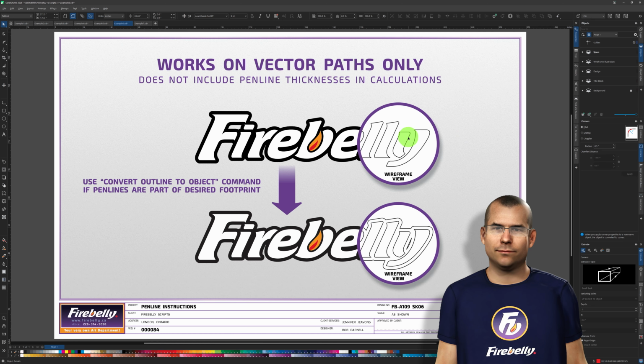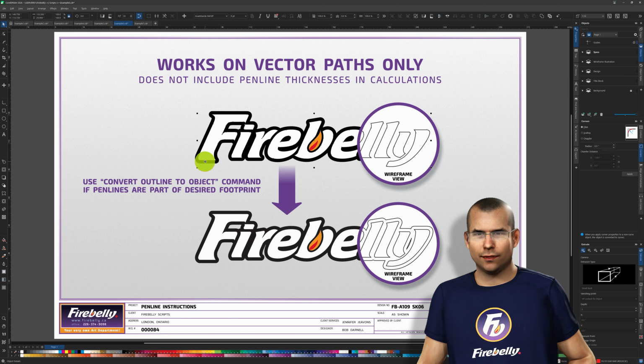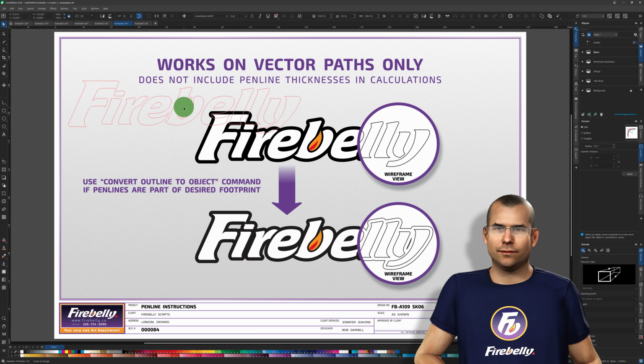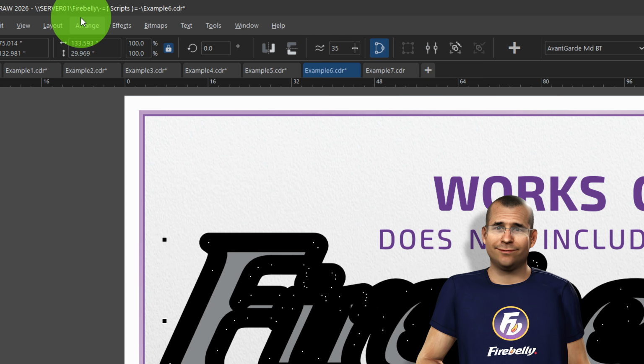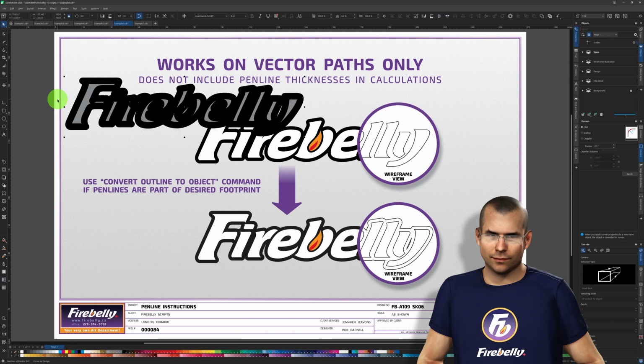It does not include any pen line thicknesses. If your stroke thickness is part of the footprint you require as part of the calculations, you would need to use the Convert Outlines to Object command or the Contour tool on the objects before running the tool.